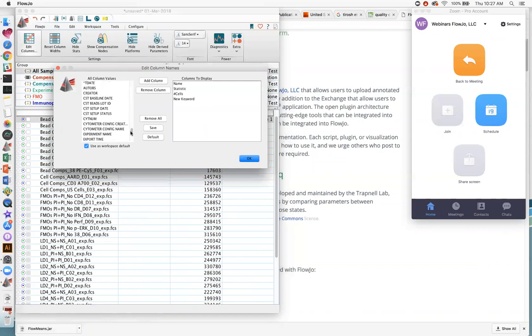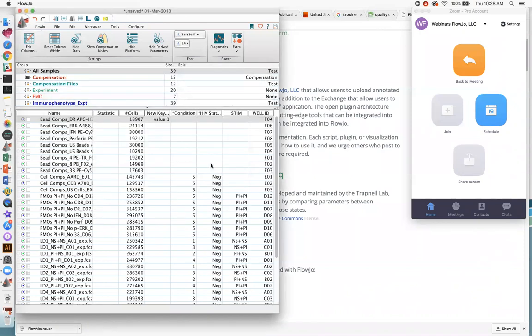Okay, so all of these files have a well ID, for example, associated with them. There are some other annotations that we added on the machine that I might want to look at. So, for example, the condition, or maybe the HIV status. Right? Maybe the stem condition, something like that. So I select the ones that I want by using the Control key or the Command key, and you just say Add Column, click OK, and then it'll bring all that information here. Okay? If there was any problem, maybe they were mislabeled somehow, you can always come in here and retype it.